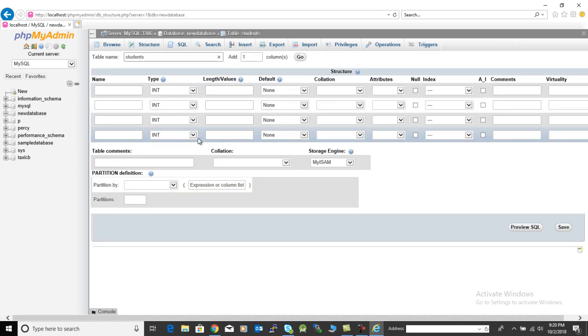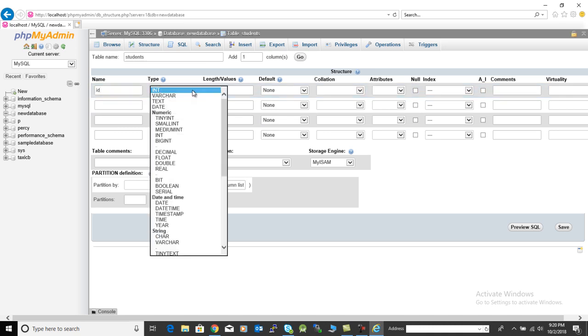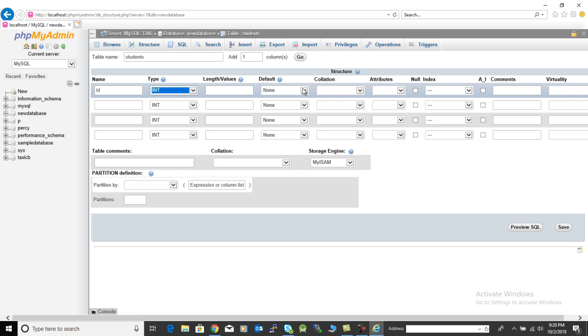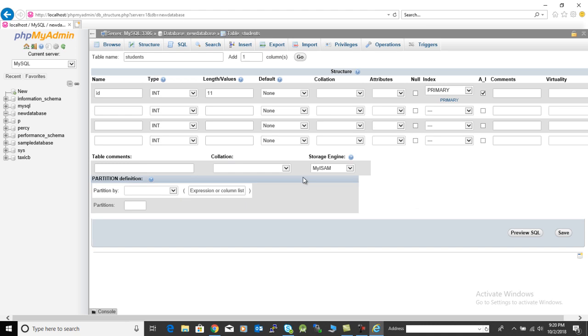Yes, we're done. Now this should be id, make it to be int, and the length we can use 11, then default none. Make sure it's auto increment. Yeah, it does auto increment. Then you say okay, yes.